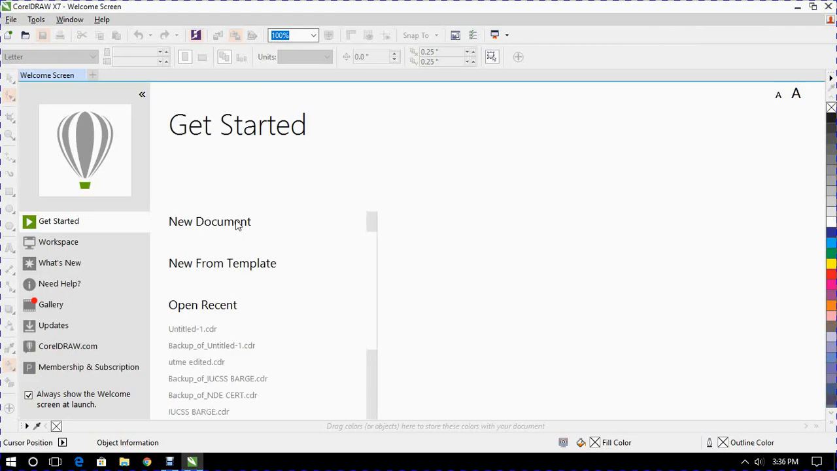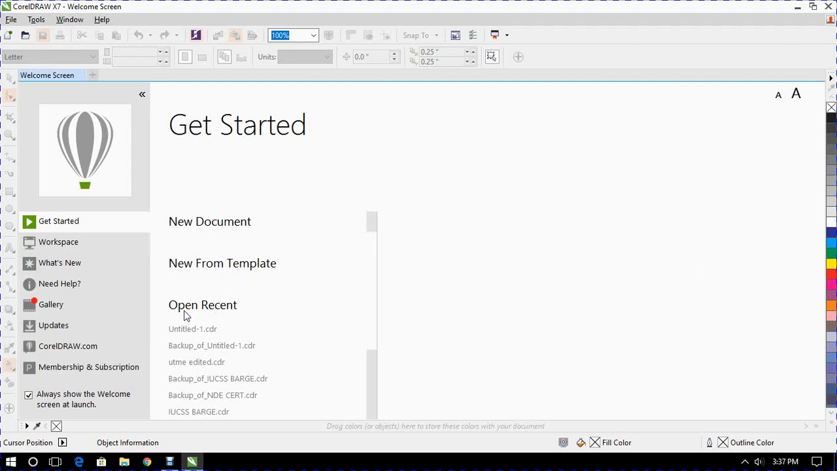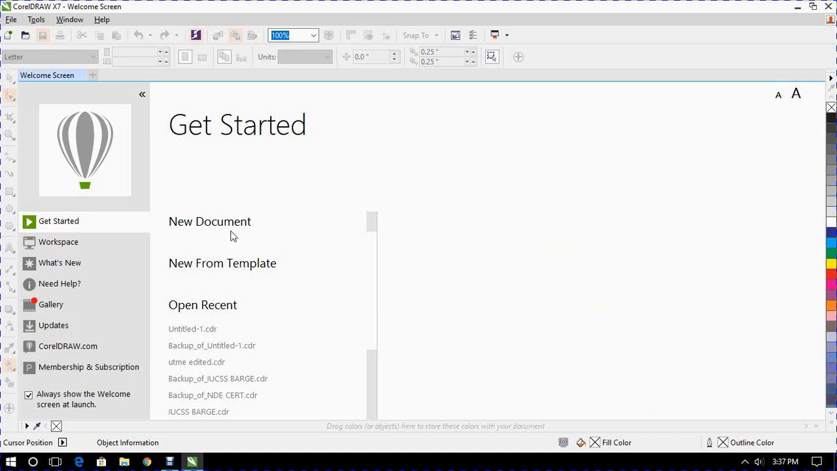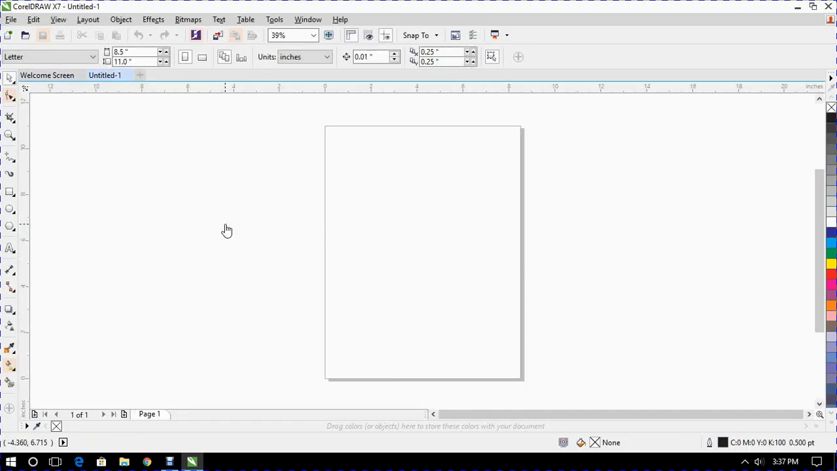Each time you open Corel Draw, you will always see something of this nature. Always remember to click on new document. If you move down, you see open recent works. All these are works that have been done recently. Then these ones are templates. Since we want to start our own design, we are going to click on new to open up a new space, a new sheet for us.